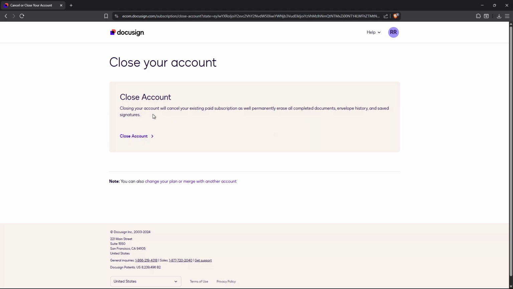And it says here, closing your account will cancel your existing paid subscriptions, as well as permanently erasing all completed documents, envelope, and saved signatures. It will be closed within 24 to 48 hours.